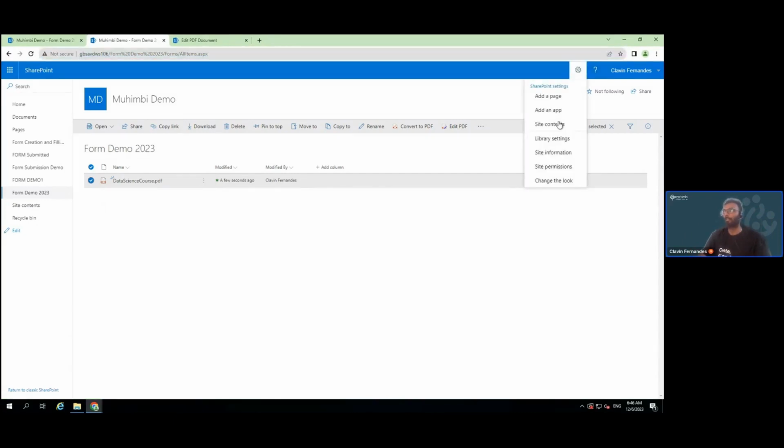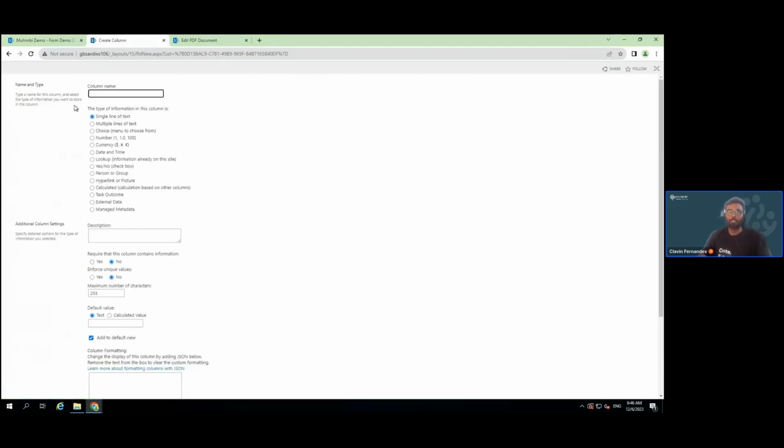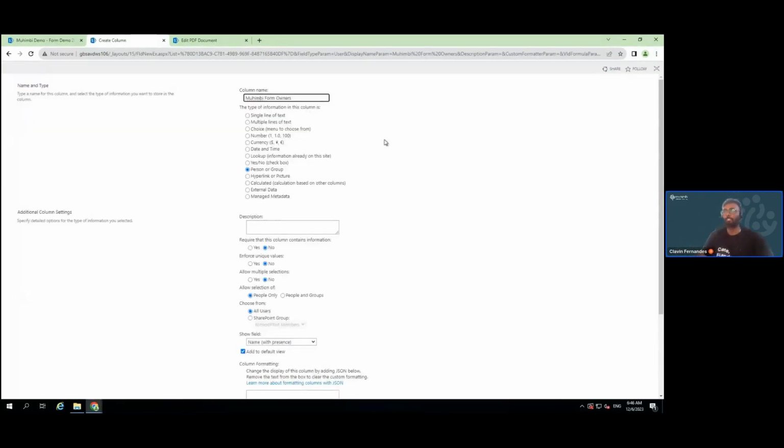To build that, I'm going to create some SharePoint columns. So I'm going to go into library settings and I'm going to create a column. The column that I'm going to create is named Muhembi Form Owners, right? This is the name. And I'm going to select a person type column. So this column is self-explanatory. This is the column where it tells you the owner of the form.